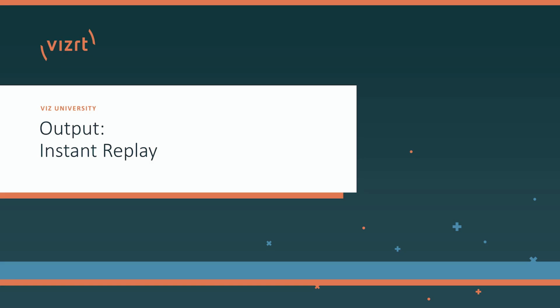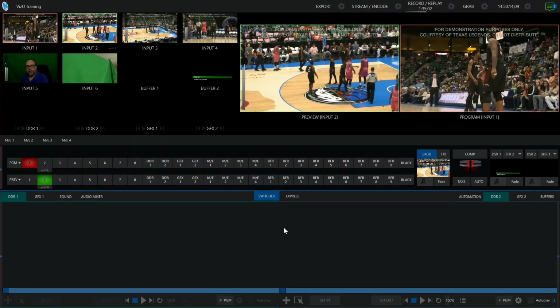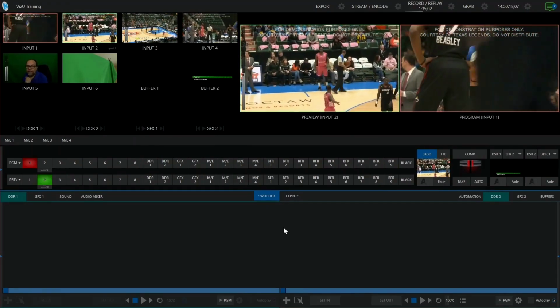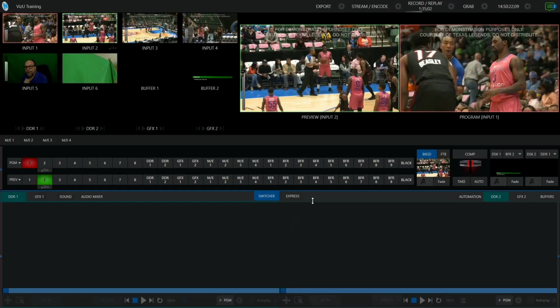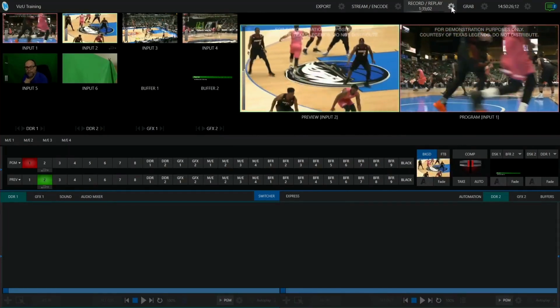Another capability found in the record tool is instant replay. So let's take a look at how we set up instant replay on our TriCaster. Let's start by setting some of the default settings instant replay will use. And these can all be found by going up to the record replay button and clicking the gear.